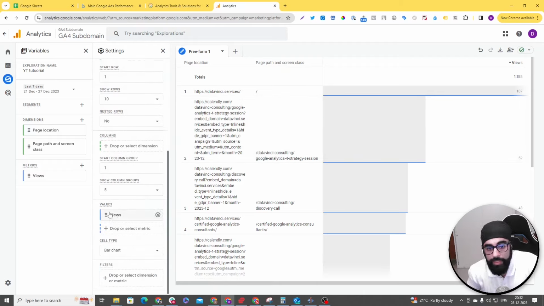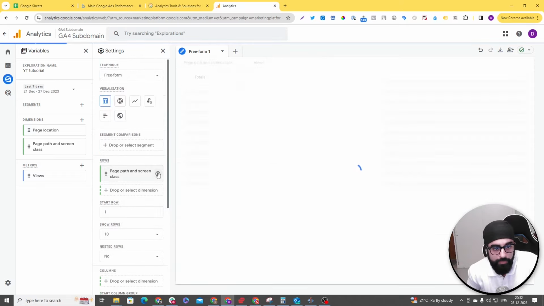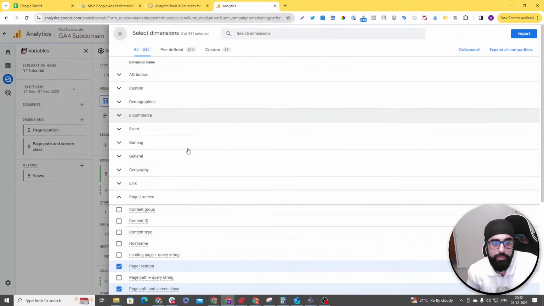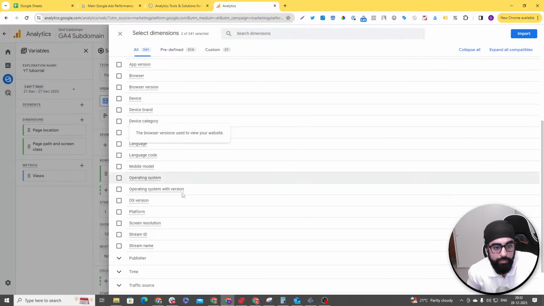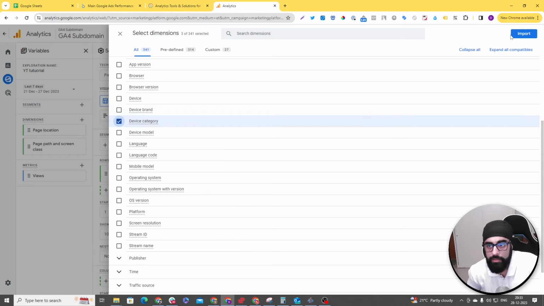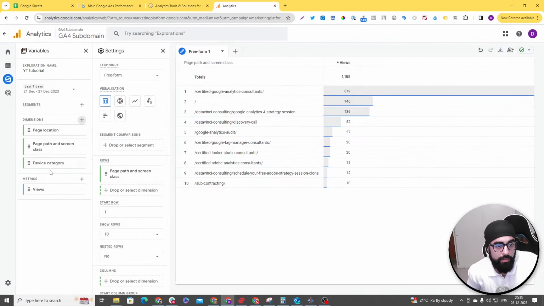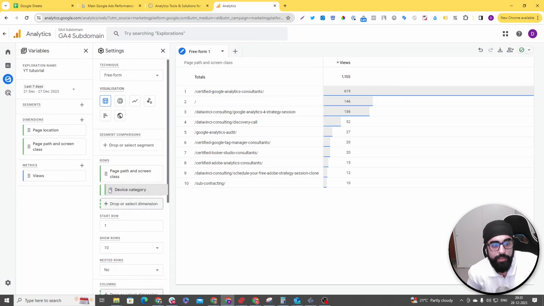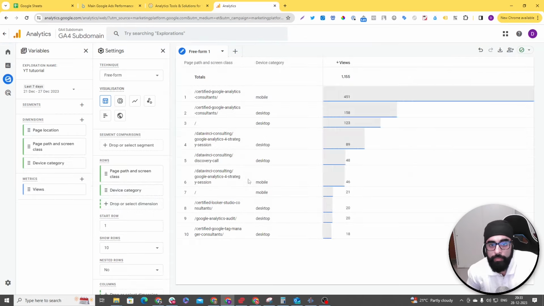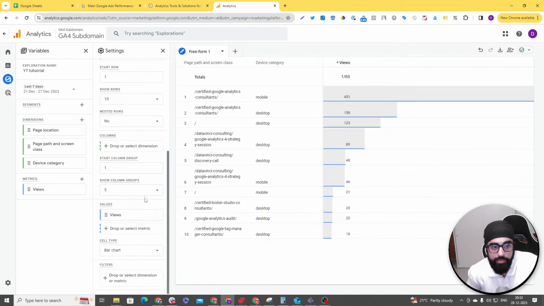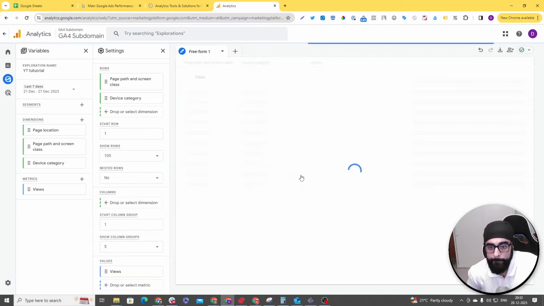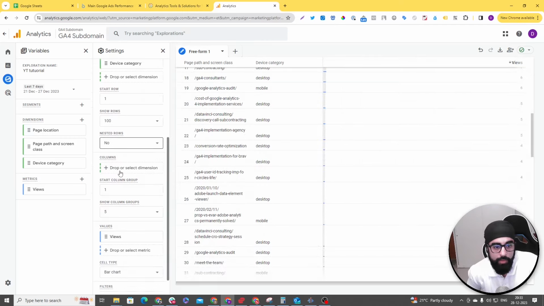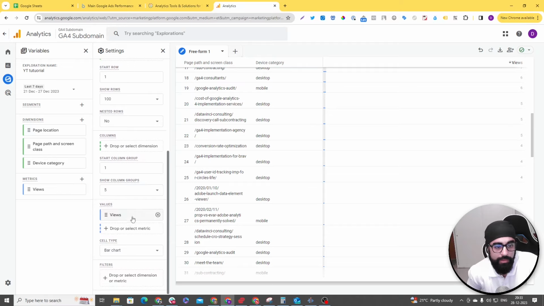Okay, now again, if you need any more dimensions, you go back. Let's say we want platform and device this time, right? So we can choose the device category, import it, and then drag that over here. Now there are some other options over here. You can choose the number of rows that you want to see. A good option that I like is the nesting.